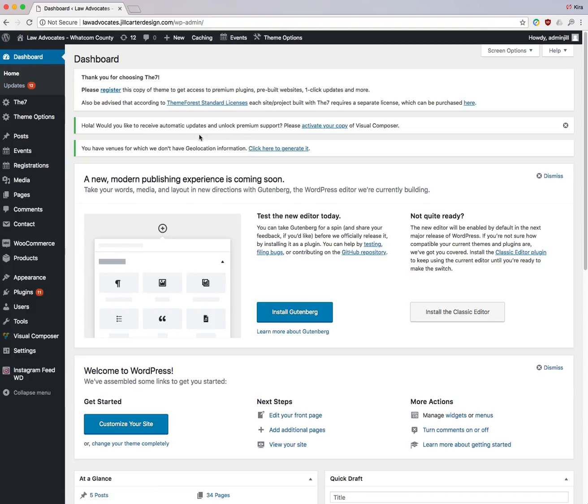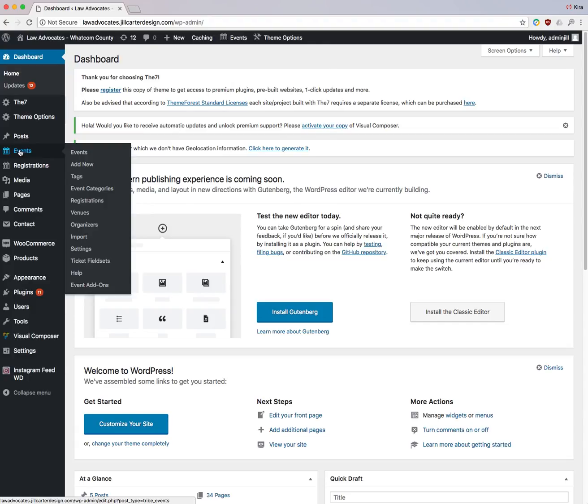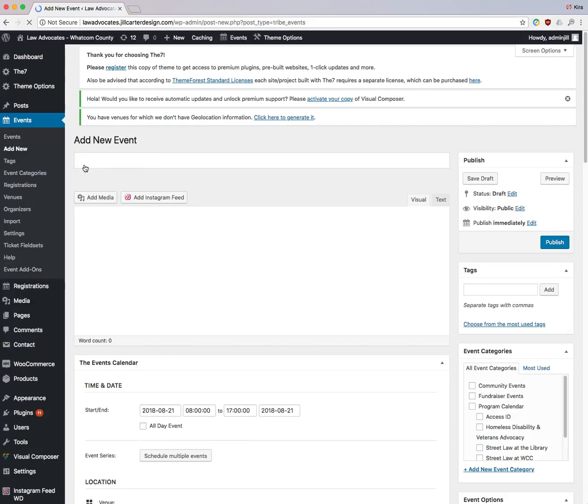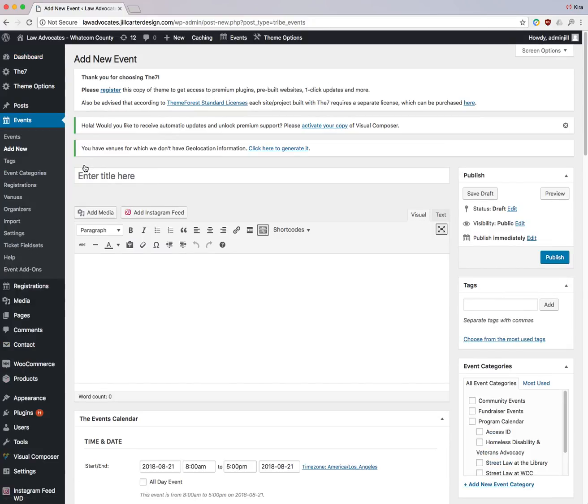Okay, here we are in the back of the site, and under the dashboard here there's a plugin called Events. So we'll put our cursor over that and this menu will pop out and you'll click on Add New. And that will load. Here it is. And now we have a template for adding the new event.